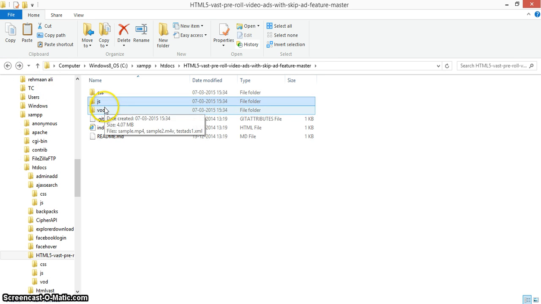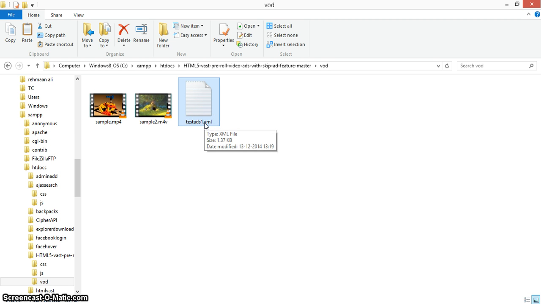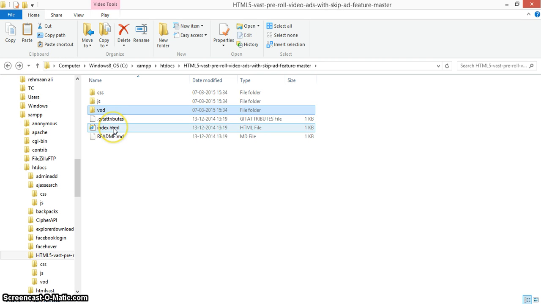And here are the video files and XML files, and the HTML file. The watch tags contain all the data coming from the XML files, which shows the media files, and based on that it will show the videos. Here are two sample videos, one is the ad video and one is the main video, and one is a test XML file. And here is the main HTML file. Okay, so let's start with the code.